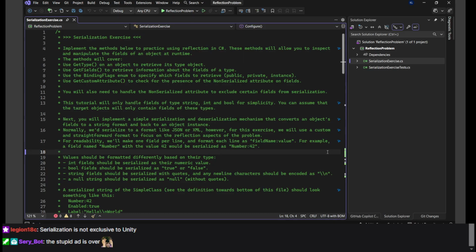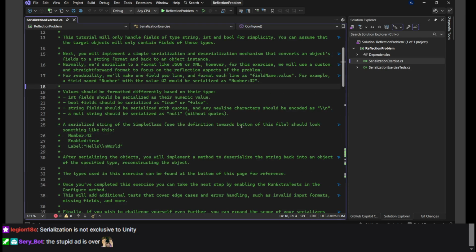For the type string and bool. Next, you implement a simple serialization and deserialization mechanism that converts an object's fields to a string format and back to an object instance. Normally, we serialize to a format like JSON or XML. However, for this exercise, we will use a custom and straightforward format to focus on the reflection aspects of the problem. For readability, we'll make one field per line, and format each line as field name, value. For example, a field named number with the value 42 serializes as number 42. Ooh.